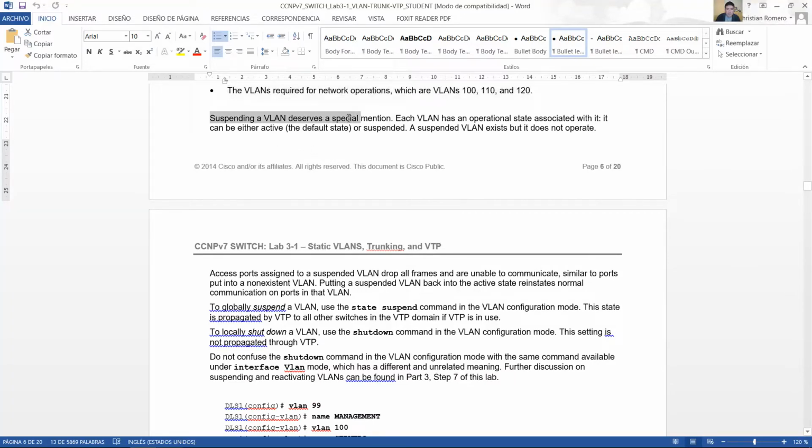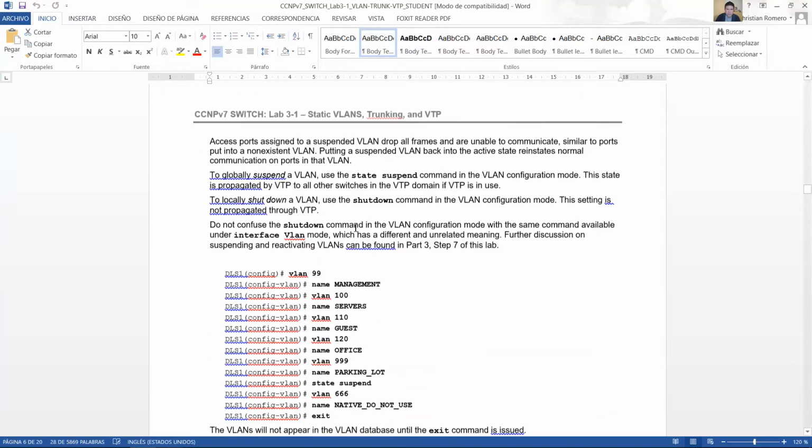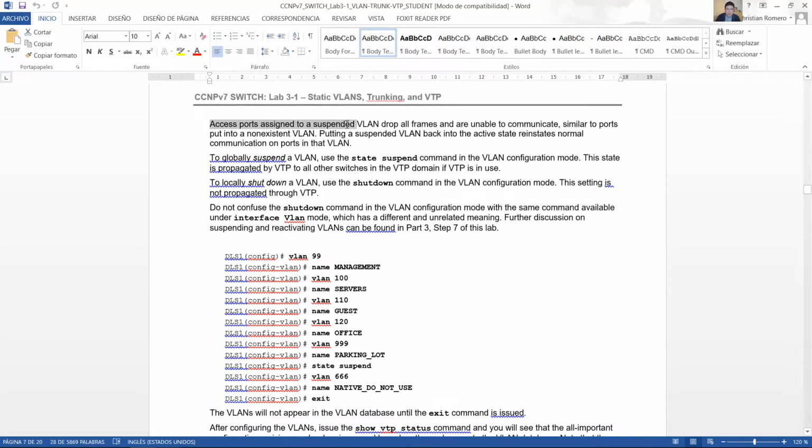Suspending a VLAN deserves a special mention. Each VLAN has an operational state associated with it. It can be either active, the default state, or suspended. A suspended VLAN exists, but it does not operate. Access ports assigned to a suspended VLAN drop all frames and are unable to communicate, similar to ports put in a non-existent VLAN. Putting a suspended VLAN back into the active state reinstates normal communication on ports in that VLAN.